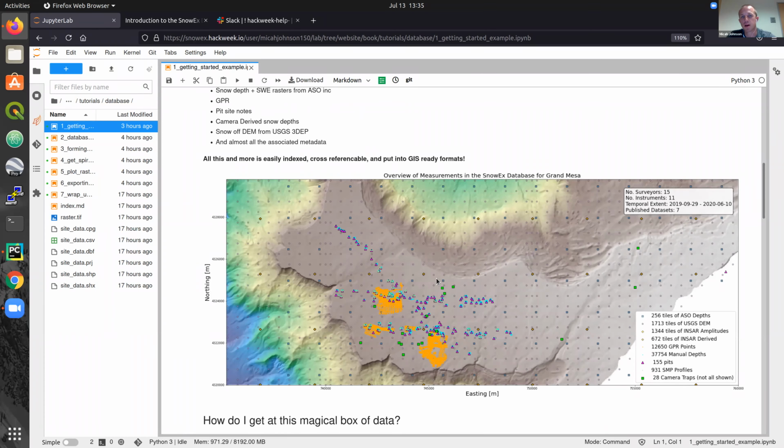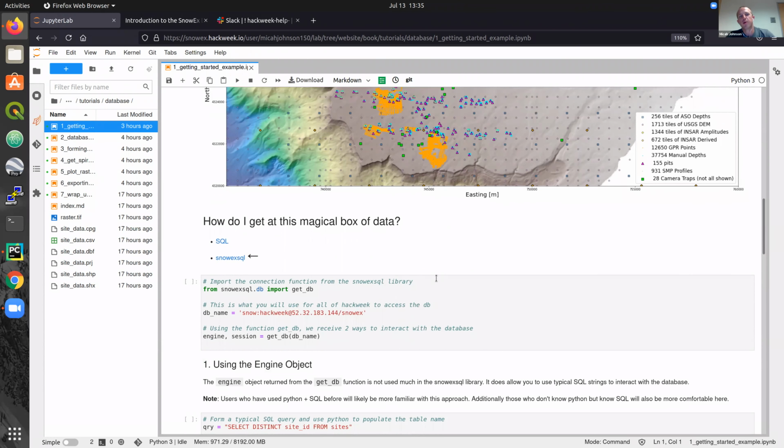This is an example pulled off of the SnowEx repo. So if you want to go look at what it took to make this, all that code is available to you. So maybe you're not totally convinced yet, but if you're enthusiastic about that, maybe you want to know how to get at this magical box of data.